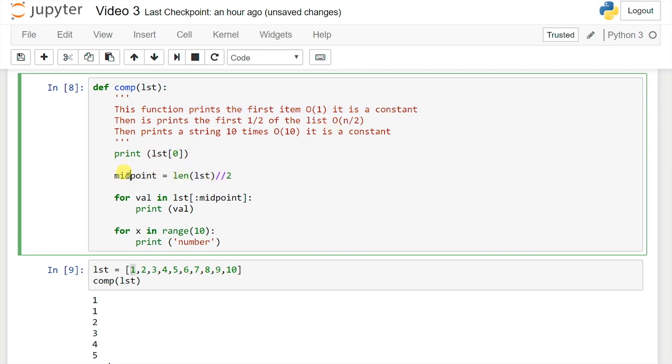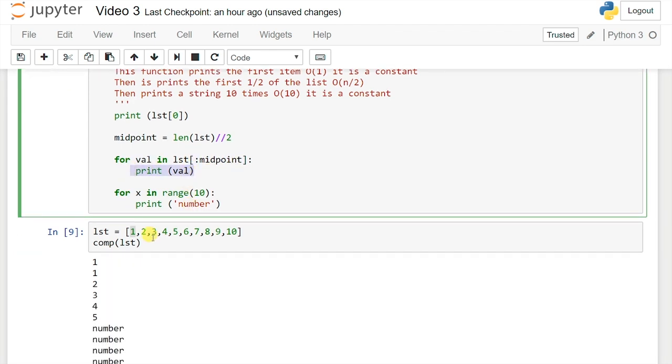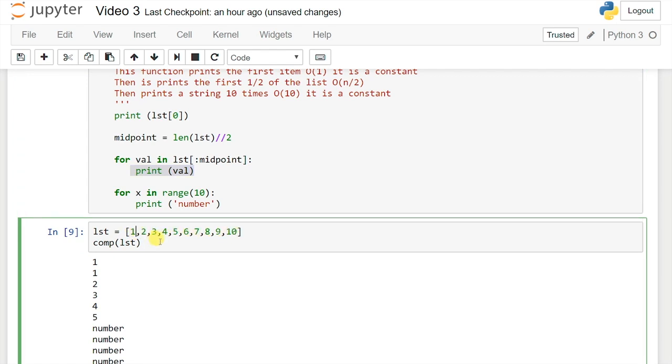This is just creating the variable midpoint. We're taking the length of the list, dividing by 2, and then we're using that in this piece here. All we're doing is printing the first half of the list, from the beginning of the list to the midpoint. So with a list of 10, the midpoint is 10 divided by 2, which is 5, so from the beginning of the list to the midpoint, it's going to print 1 through 5.